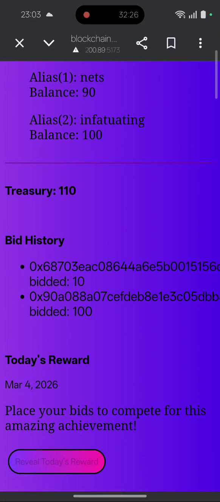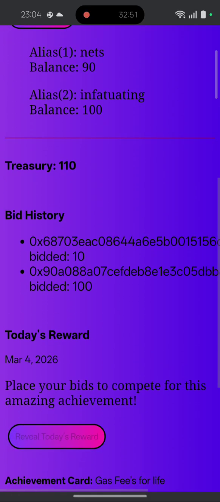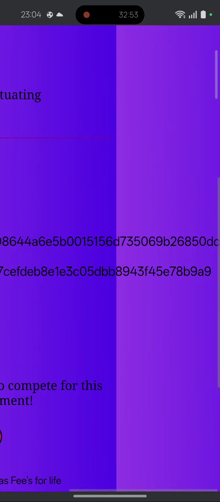So why did the treasury update? Well, the treasury updated because we bidded 100. So the treasury contained 10, and when we add 100, it's 100 plus 10, which is 110. The bid history just adds 100, and you will notice it's a different wallet address. So again, we can't see the wallet address, but if we look, the wallet address is different. It's completely different to the above wallet address.